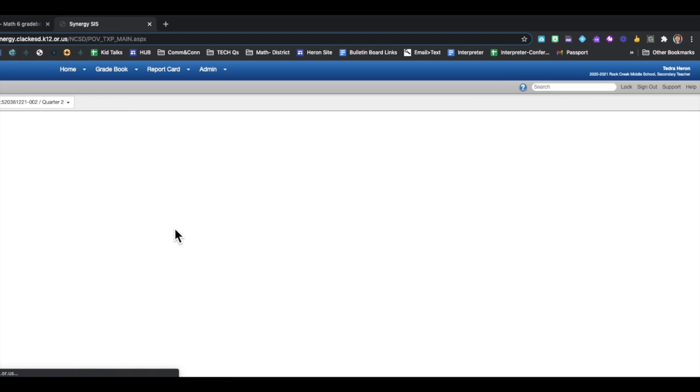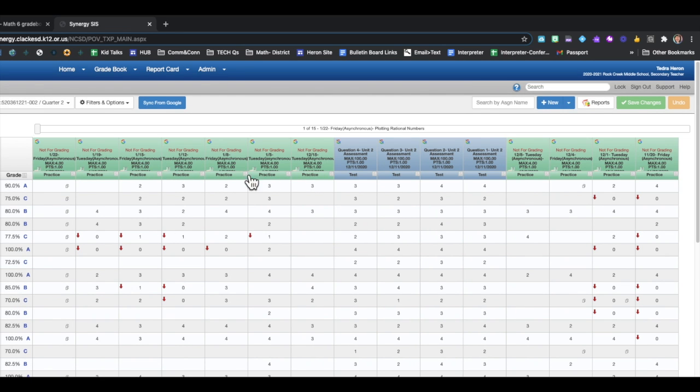But I think you can also just pick different colors and stuff like that if you want as well. But practice for anything that I'm not going to grade. So those ones say not for grading now. And then the test is the only thing that shows up in my grade book.